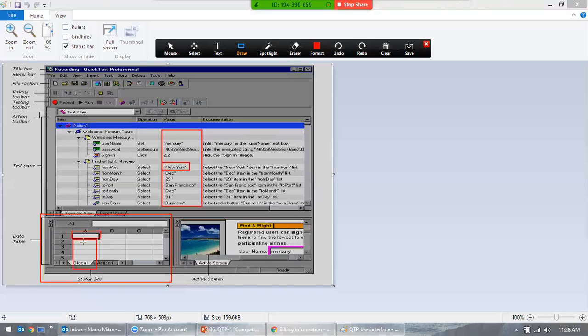That means it's iteration, because you're trying to test for different values, not just one value, New York. You're also trying to test for Denver, you're also trying Paris, and so on. So that's the reason you need this data table, for the parameterization. That's called parameterization. So we'll go a little bit more on that.